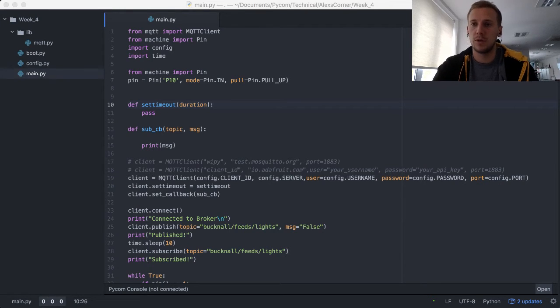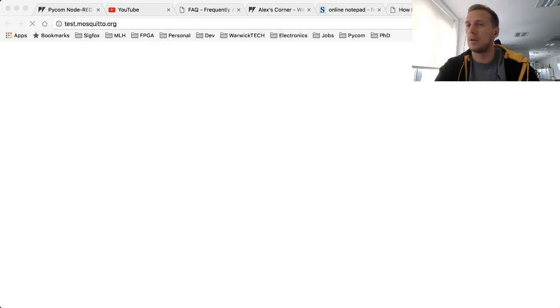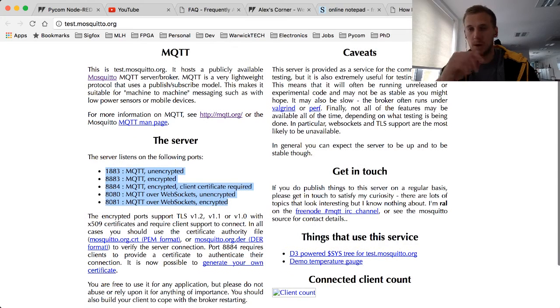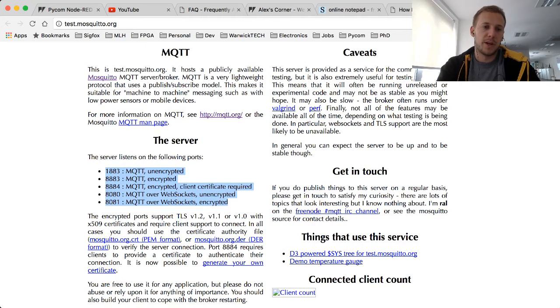I mean, if you head over to test.mosquitto.org, let's get back up to my Chrome. You can see that they've got a couple of example endpoints with encrypted sockets as well. So yeah, here we go. They've got a couple of different ports open with various different connection protocols. So if you connect to port 1883, you'll have an unencrypted socket. If you connect to 8883, you'll have an encrypted socket, so on and so forth.